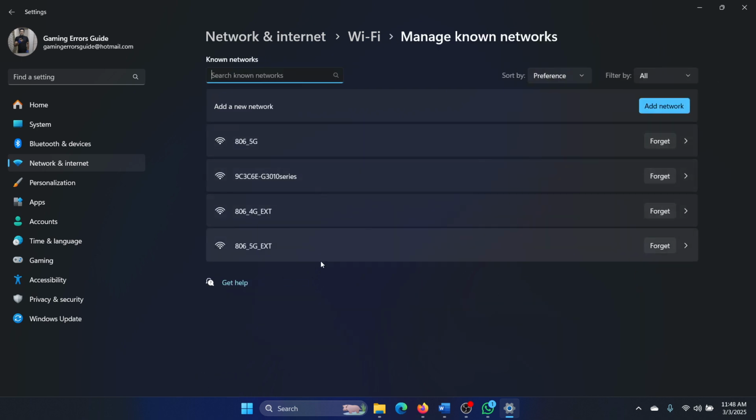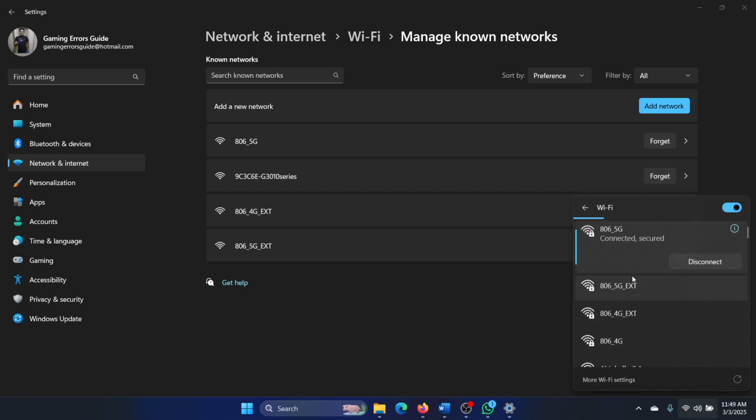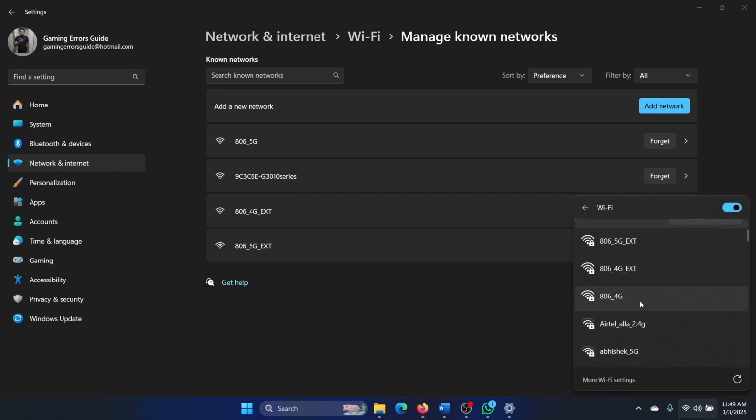So there are a few networks here. The point is that to manage a certain network, you need to be connected to it. Not just that you were logged into it earlier, you need to be connected to it. So if there is any doubt, just go to the Wi-Fi panel and then you can select that network and click to connect to it.